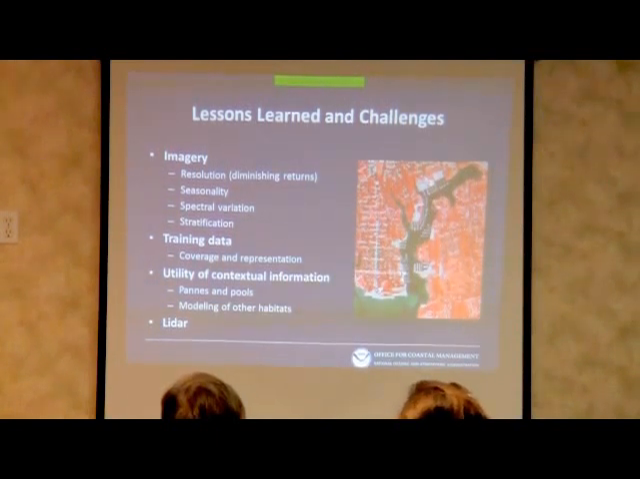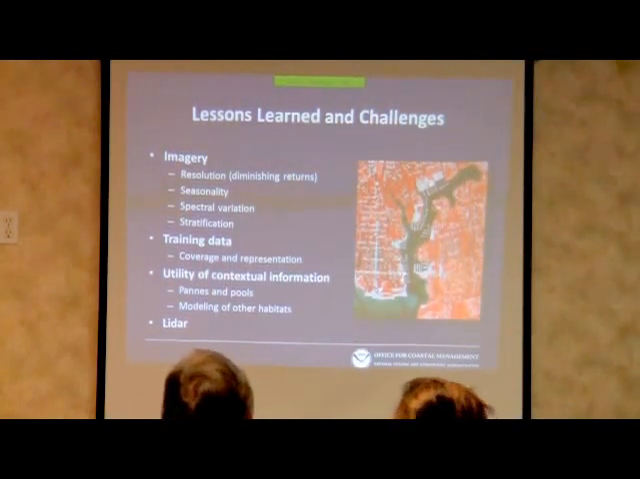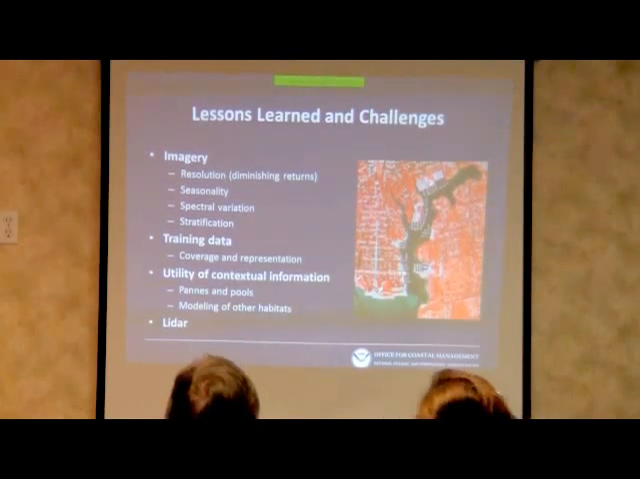So what have we learned so far through this process? And again, we're 8 years or so into our high-resolution land cover and habitat mapping efforts.